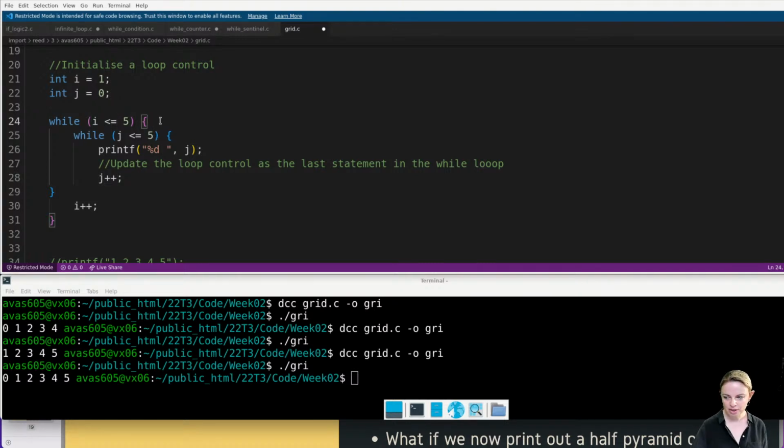So here I've got i is equal to 1. Is 1 less than or equal to 5? Yes, it is. I'm going to go in here. Is 0 less than or equal to 5? Yes, it is. I'm going to print the 0. And then I'm going to update it to 1. I'm going to keep going back to here.